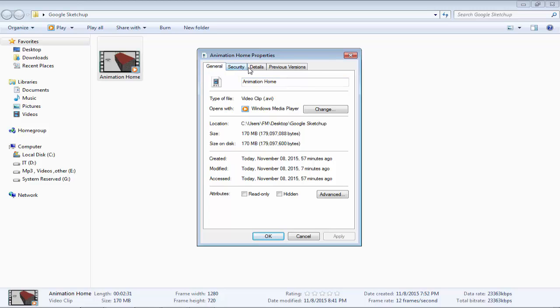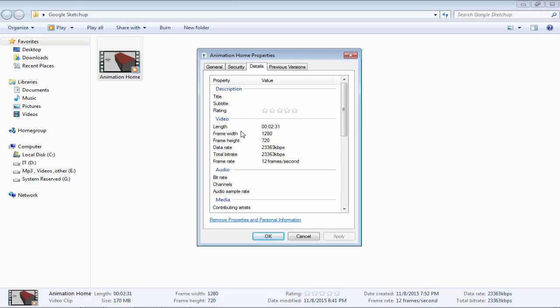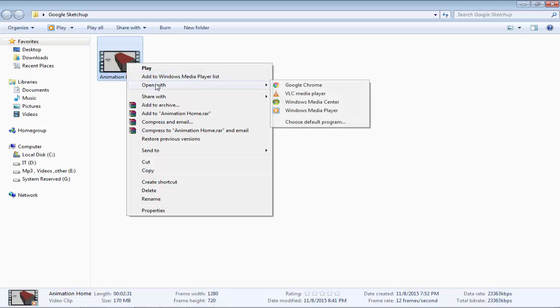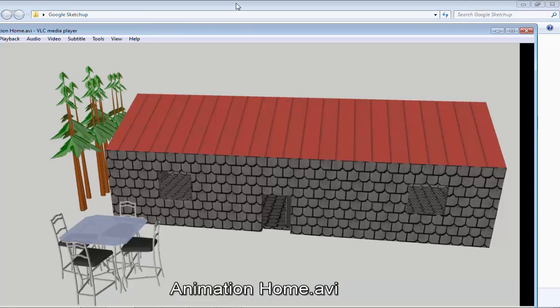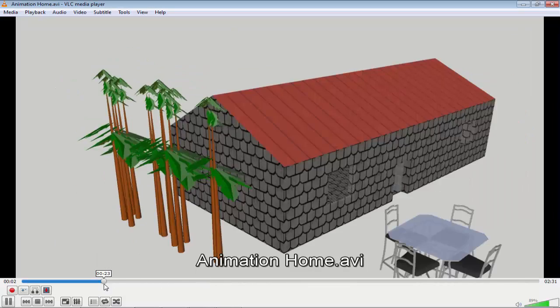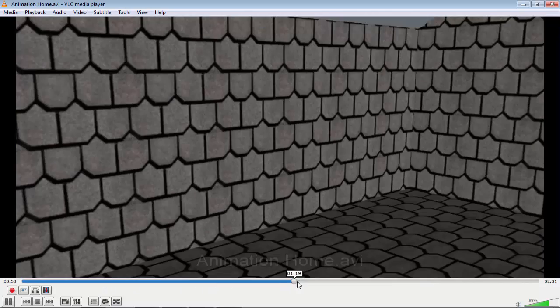Okay, and if you click on Details, you will be able to see length, frame width and frame height, and also data rate and total bit rate, frame rate etc. So that's it. This video is now a very awesome result. If I play it in VLC player, you can see this is the video which we have created.